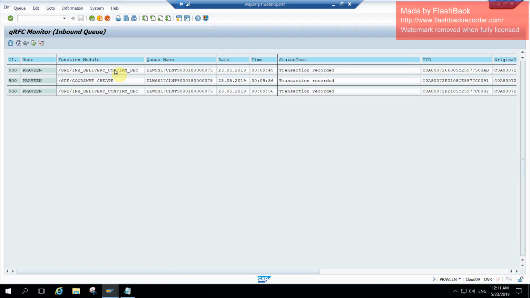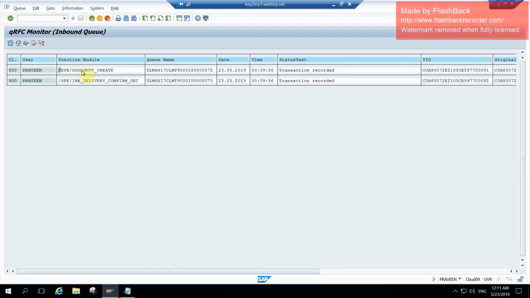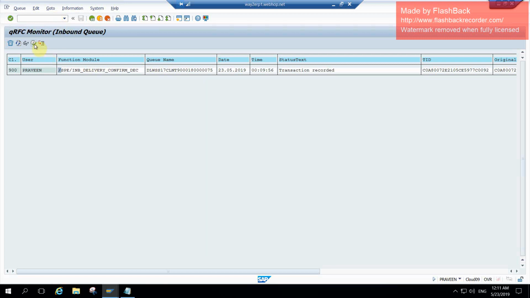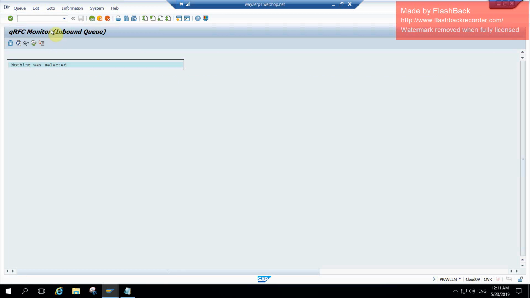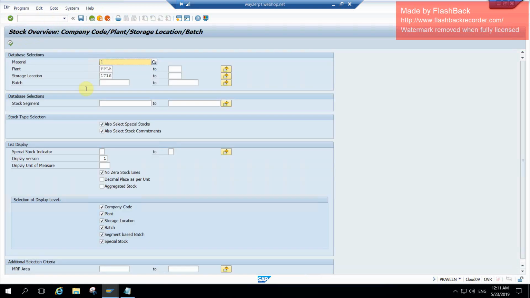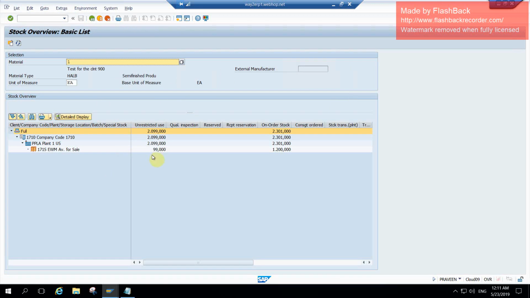I have 3 entries. Okay, I don't see any error message here, but let me process this. Oh, that's good. It has gone through. Then I process this one as well, and then I process this one as well. So anyway, now I have rectified whatever the issue is in the queue. Then I go back to MMBE stock, and then I check what is the status. See, now the stock has transferred.